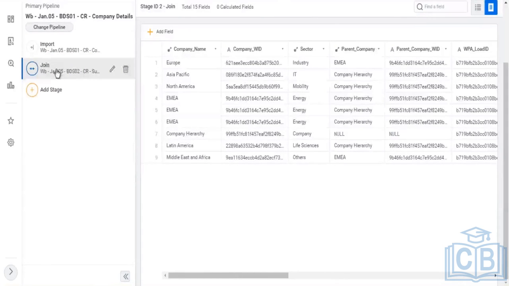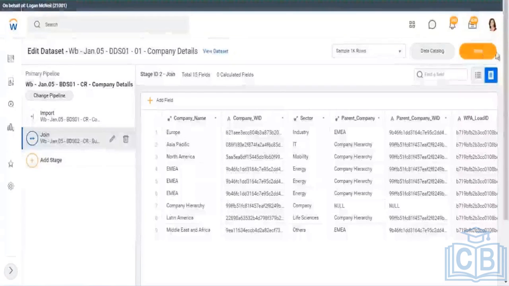Can you correct me? I couldn't follow here. When you added the pipeline after that, how did you get this import and join stage? Import was already there, right? Join I just added. I clicked here and clicked on join. I missed it. Join, it will automatically show you what data is imported there, alright?